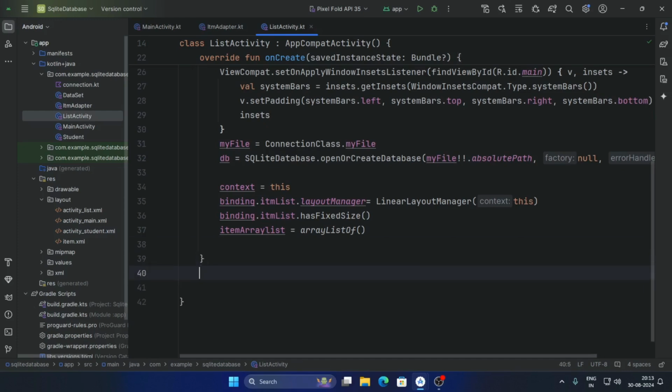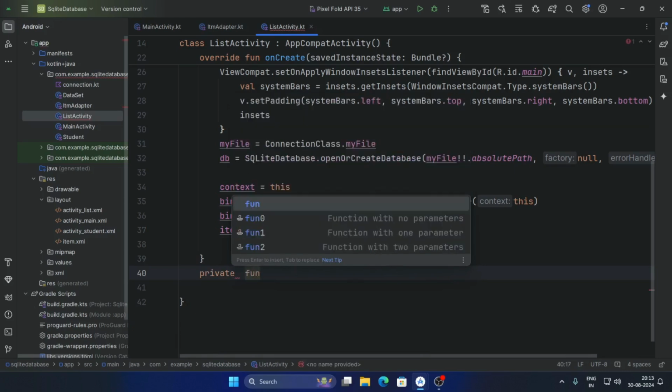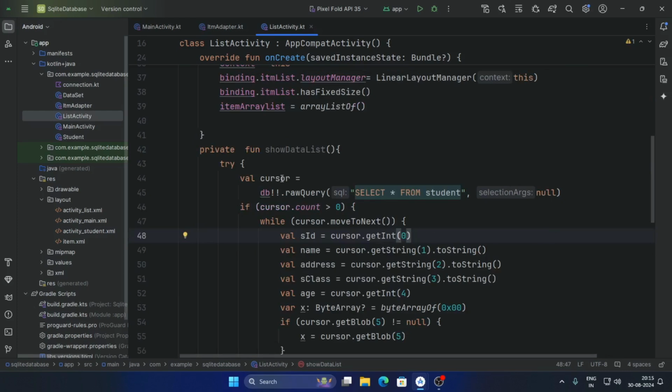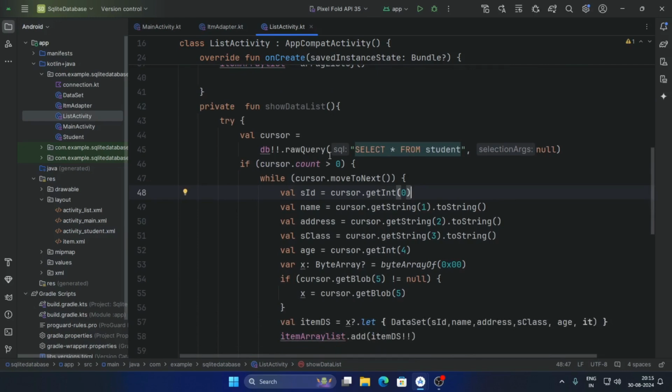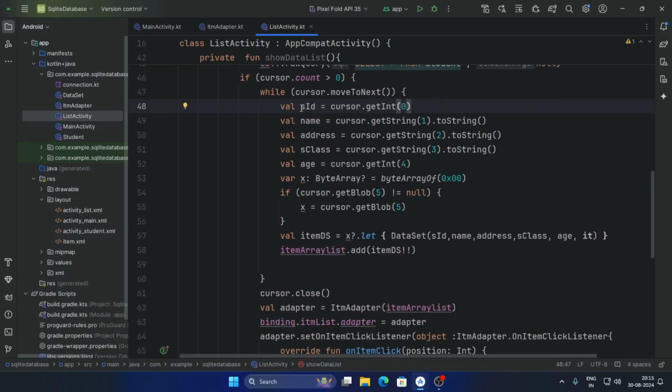Now create a function for displaying data. So private fun show data list and surround with try catch. So create a cursor here, val cursor, and pass the SQL query. Select all student from student, and if cursor dot count greater than 0, then cursor dot move to next and pass the value for variables.